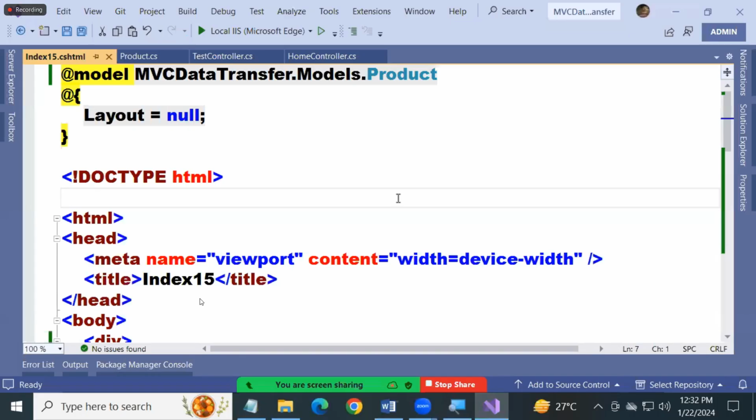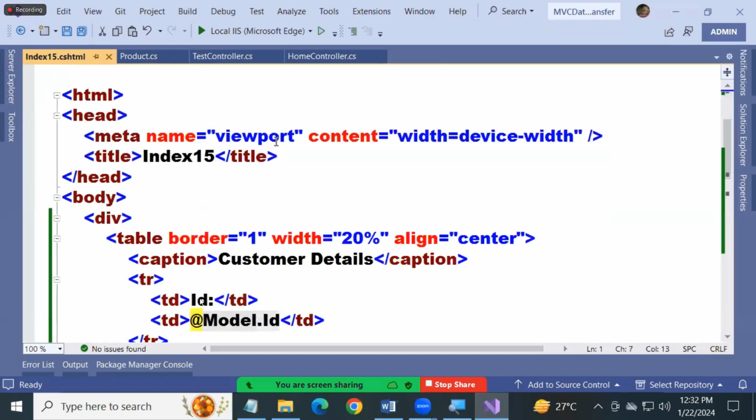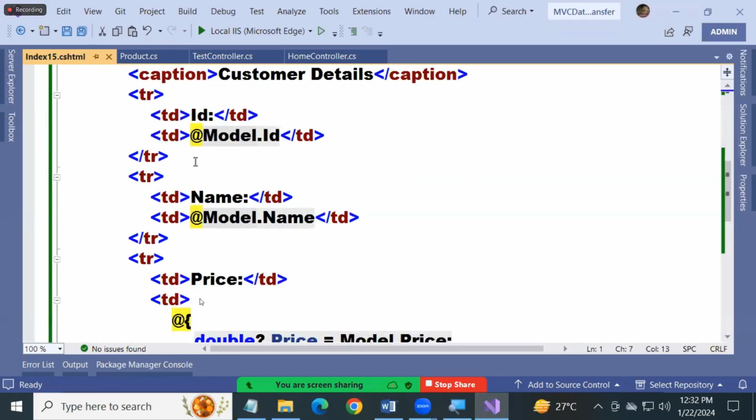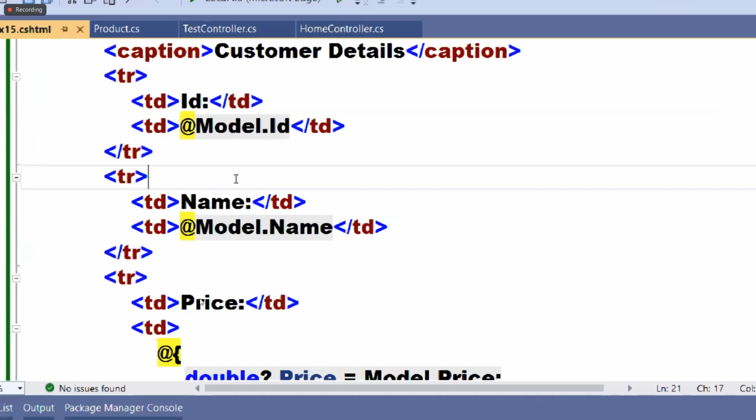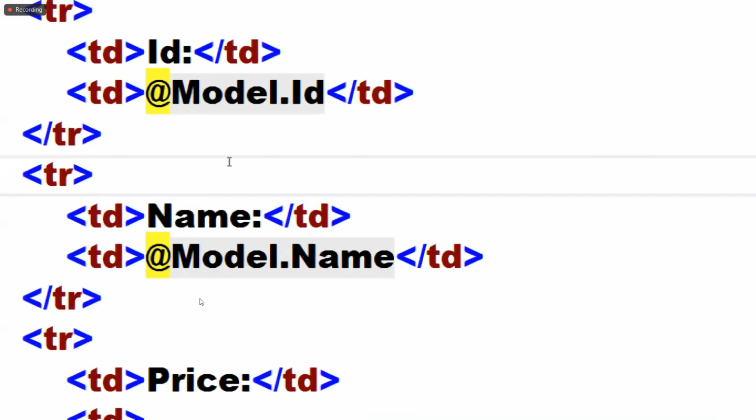The view is binding to the model. The view is not talking with the model directly. The view is binding to the model. The data should come from the controller only. Controller only should pass the data. But the view is bound to the model. And remember, when you're typing here, @model lowercase. Are you clear? Now come to your code. Here, @Model Pascal case.